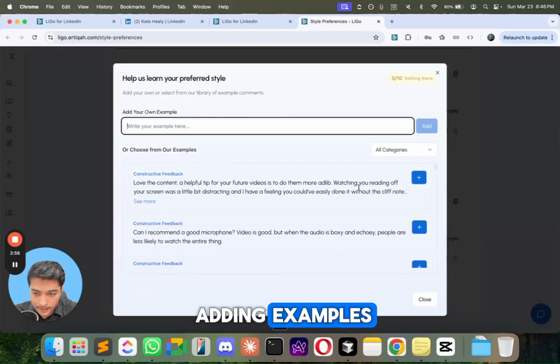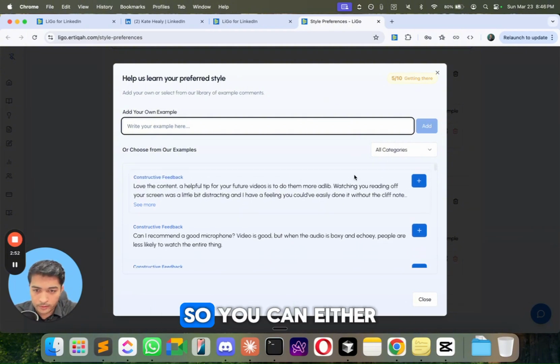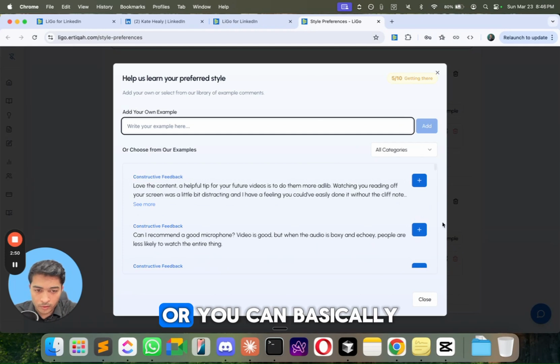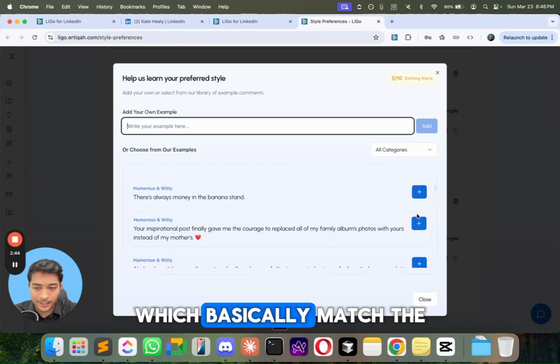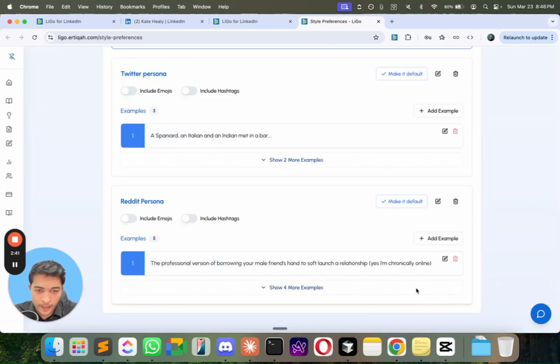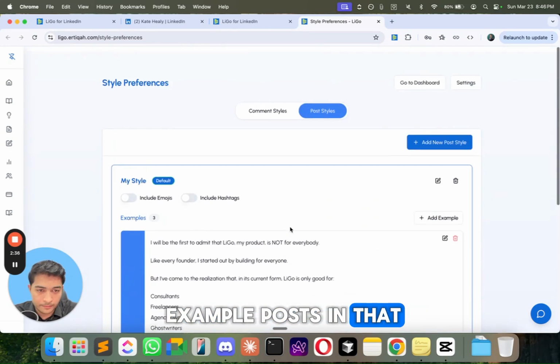In terms of adding examples, this is for fine tuning purposes. Ideally, you should add at least 5 comments over here. You can either add comments manually in your style, or you can have a look at some of the comments that we've added over here and just add the ones which match the kind of style that you're looking for. Same is the case for posts as well. You can have multiple styles and just add example posts in that.